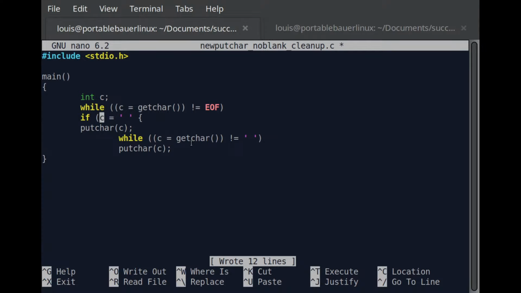Oh, wait, what did I expect before C? Ah, yes, okay, you expected this. If C is equal to this. Oh, and also this should be a double equals. Yeah, because I'm not assigning it, I'm testing. Testing is two equals, assigning is one.